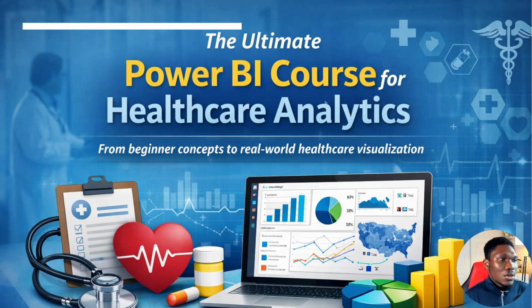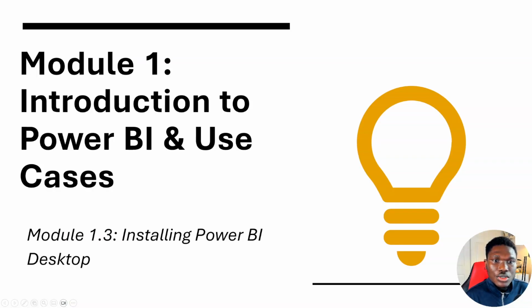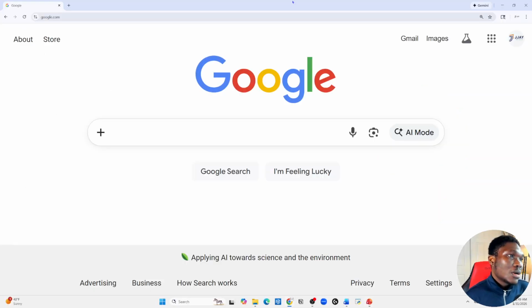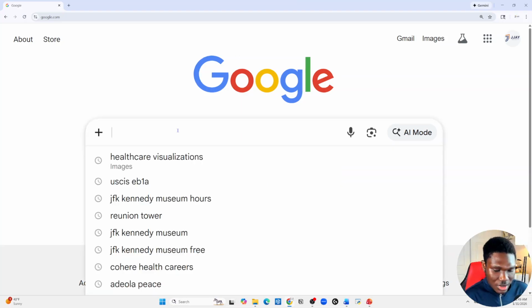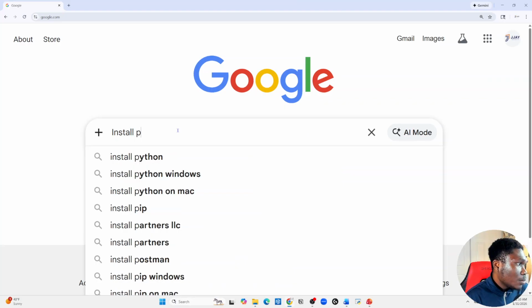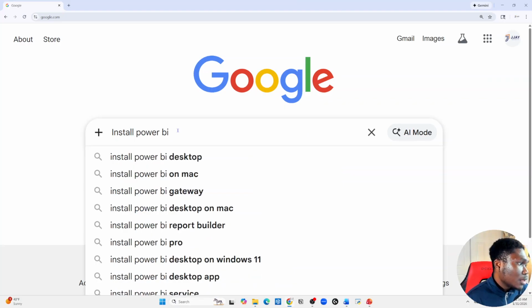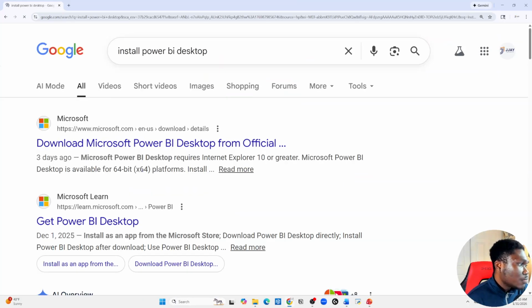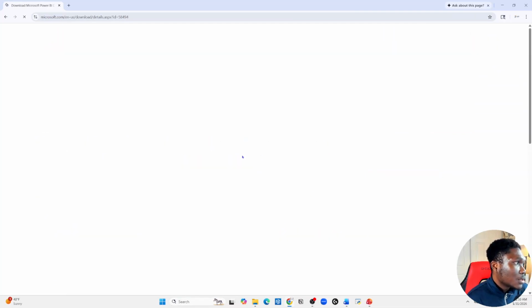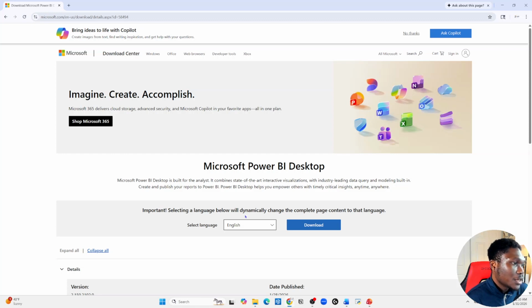Yeah, so still in the course, we're going to be talking about how to install Power BI. In case you don't have Power BI installed, let's get into it and head over to your favorite browser. Power BI is probably compatible with a lot of devices, mostly compatible. So all you have to do is go into your favorite browser and type in install Power BI desktop. Whatever device you're going to use, you just click on this, and it's going to find your device compatibility, and you click on download.